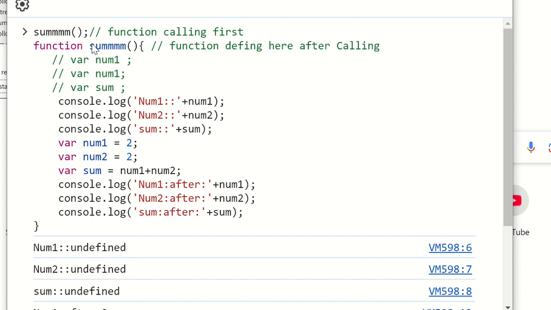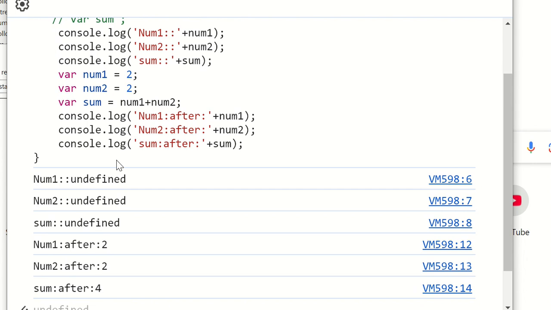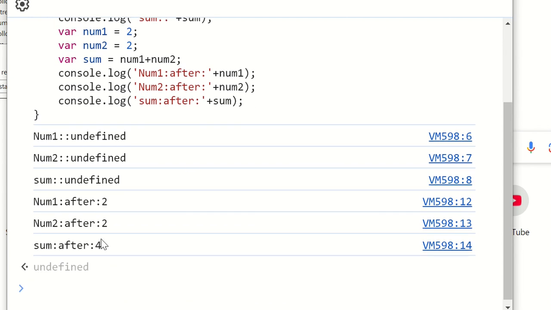Due to the hoisting concept, the function will be moved internally on the top, so that we will be able to call it before the declaration and definition of the function. And here, same, we will use the variable before declaration and definition due to the hoisting concept, and the default value will be undefined. So here number one, number two, sum will be undefined, and then we are defining here. So now it will override: 2 and 2 equal to 4. So here number one, number two are equal to 2 and sum is equal to 4.